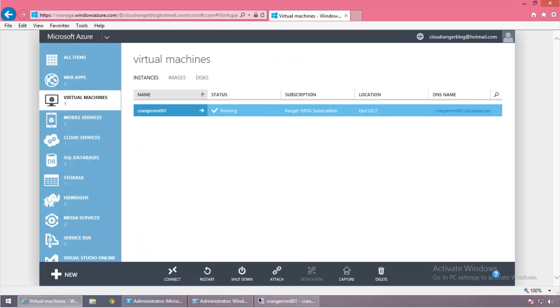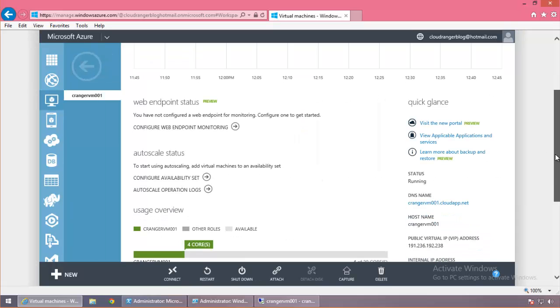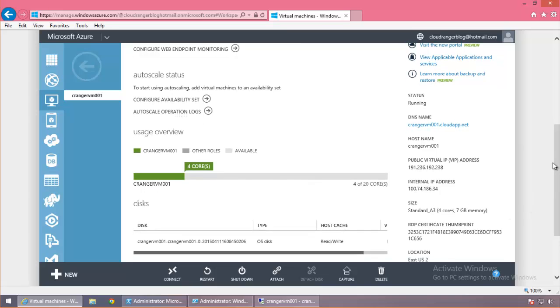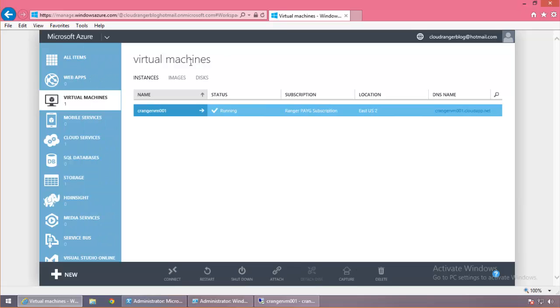All right, so we are at my client computer here, which is connected to my Azure subscription. What I've done so far is I created a virtual machine, CRanger VM001, and that's about it. I think it was a standard A3 image that was used to provision this. Nothing funky about this. It's a very straightforward virtual machine. It's a standard A3 size, right out of the box. There's nothing fancy in here.